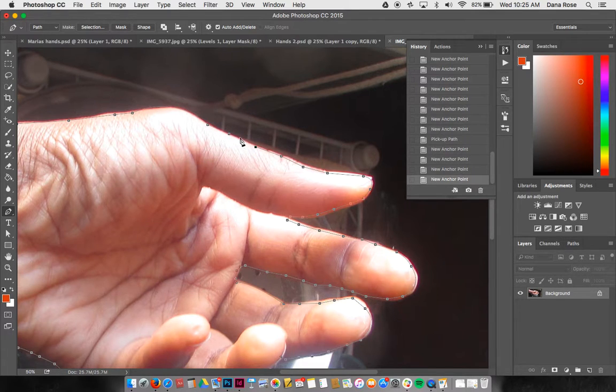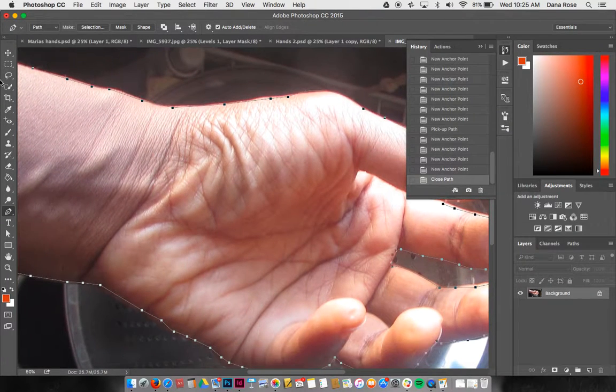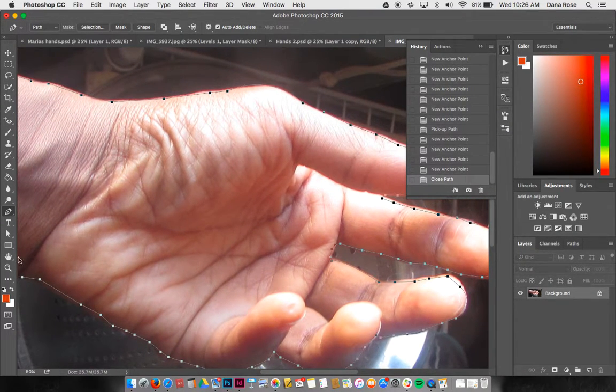And then I'm coming to the end, or actually the beginning where I started. And when I hover over it, it has the little circle next to the pen. You can see that tells Photoshop that I've completed the path. So now I've totally drawn all the way around my whole entire hand. And I need to go down onto my tool palette and click and hold the little arrow tool, and I want to choose the path selection tool.